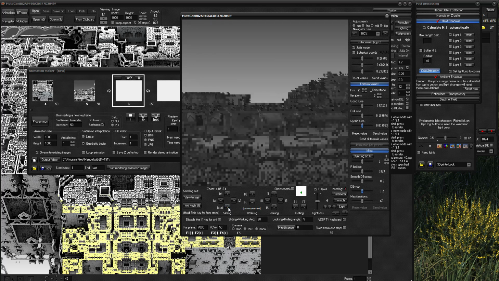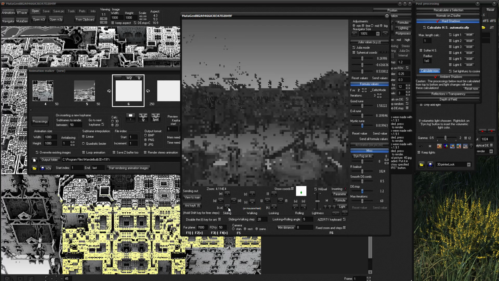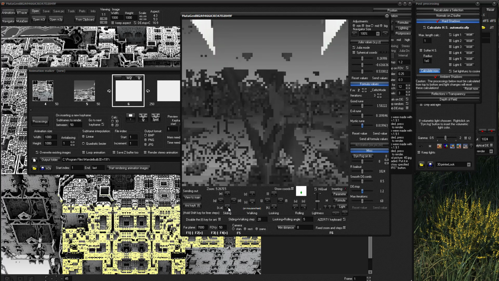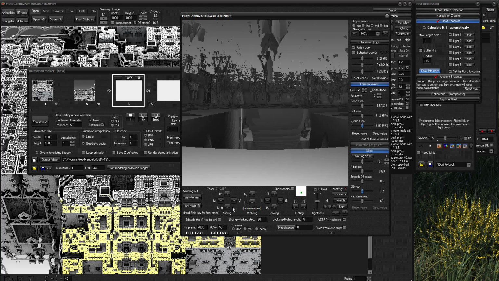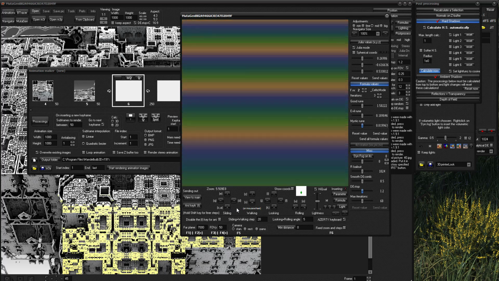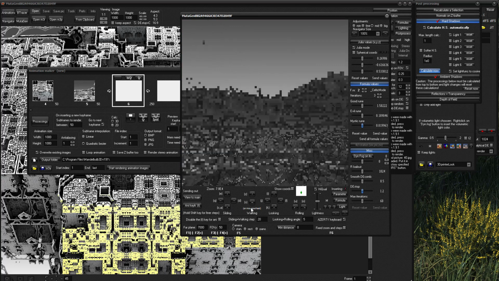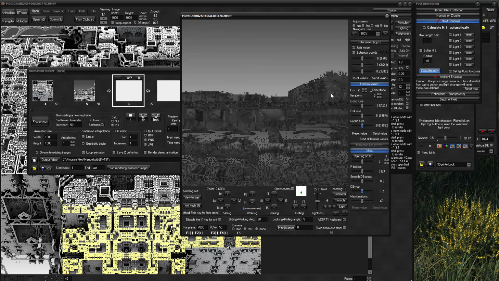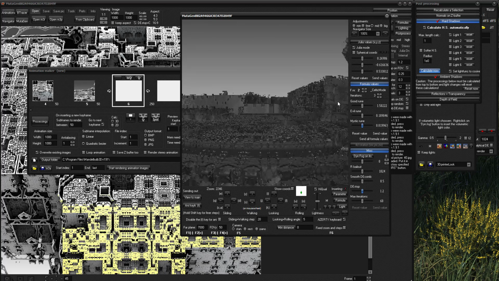So it's C. No, I don't think it's a good idea. I will go up. I will go there, I think. Go there, see what is it. So add a keyframe and zoom.